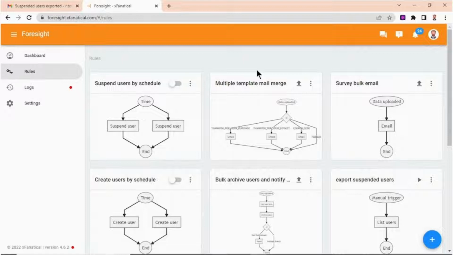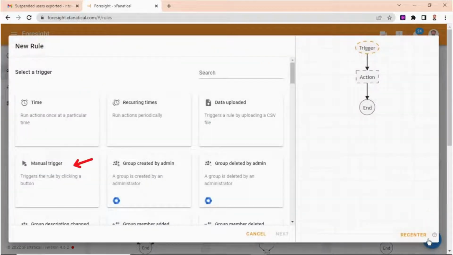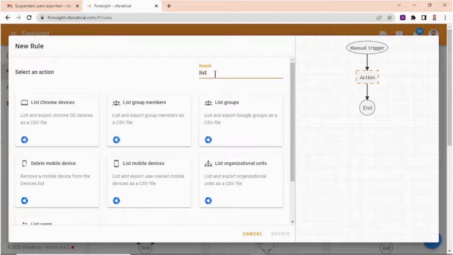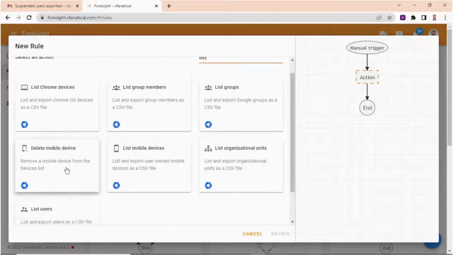Step 1. Sign into your Foresight account with your Google Admin account. Step 2. Go to the Rule page and click on the New Rule button. Step 3. Select Manual Trigger. This trigger starts by manually clicking on the rule card. We'll see that in the video. Step 4. Select List User Action from all the available actions.